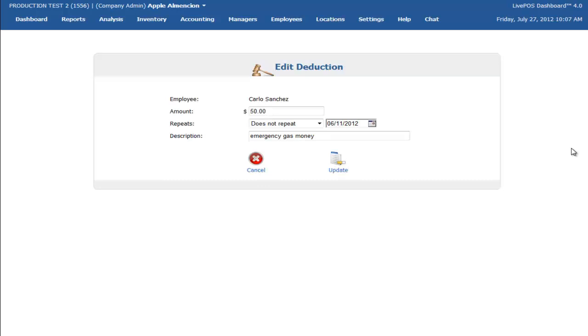You see that you can set repeats. You may set if the deduction is to be charged once, which does not repeat, daily, weekly, or monthly. After putting all the information, you may click on Update to save it. For now, we will click on Cancel.